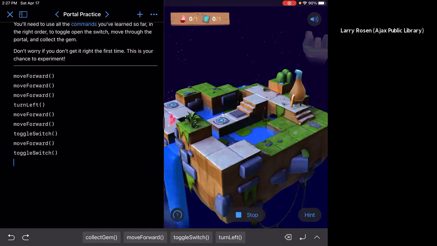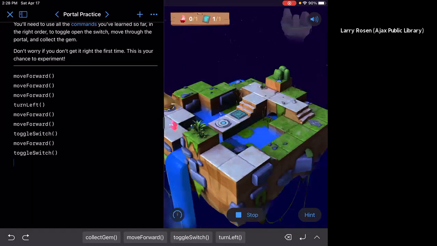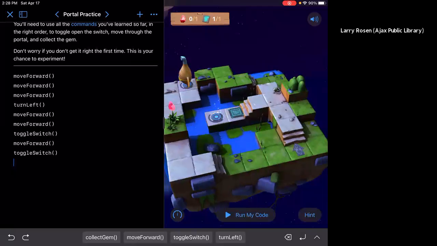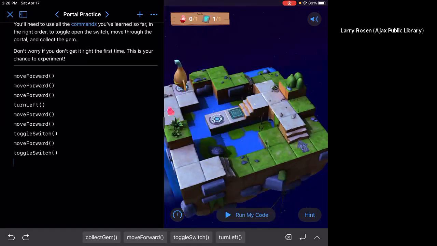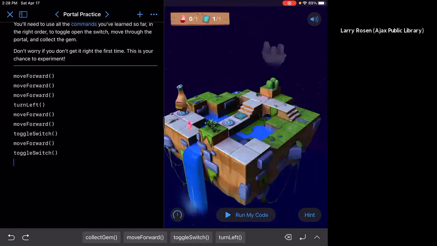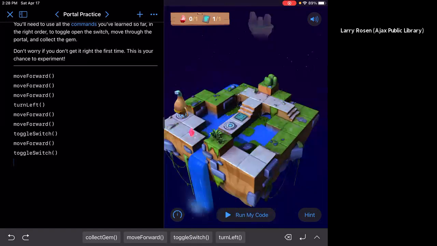1, 2, 3, turn left. 1, 2, 3, 1. Did you see that? Byte's not happy yet, but I'm happy because we got this far. So that is what a portal is. Those circles are portals. He jumped on that one circle and he ended up in the other circle. But as you know, our goal is to get the gem.